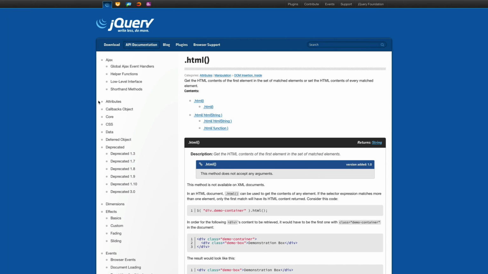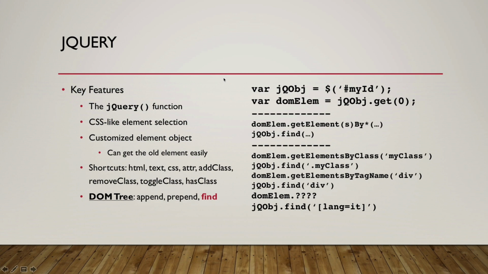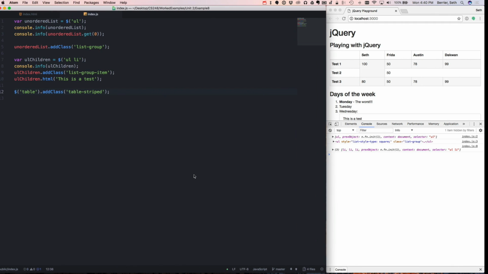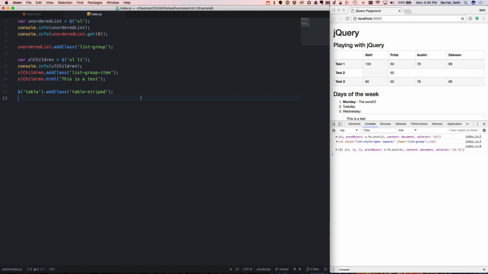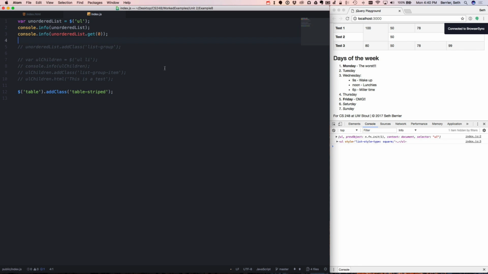Let's go back to our presentation and take a look real quick at some of the other things we talked about. So we had CSS and attribute. We already looked at the class toggling. So let's look at CSS and attribute real quick. Let's say we wanted to change the CSS of that UL list. So for now, I'm going to take this off where we're turning it into a list group and have it still just be a regular old unordered list. So there we go. It's back to being an unordered list.